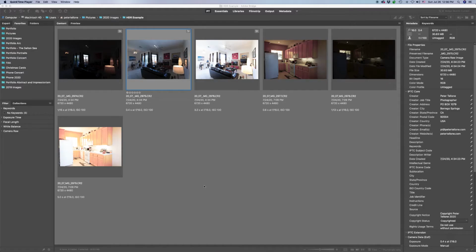It's PT, and the subject today is production real estate photography. We're going to finish this off using Photoshop HDR Pro today.